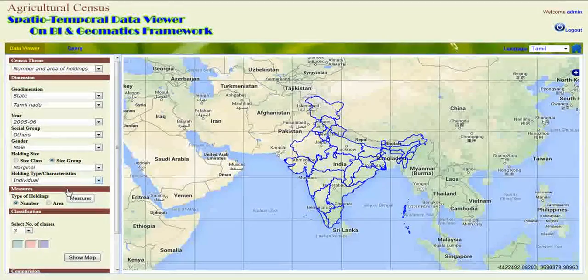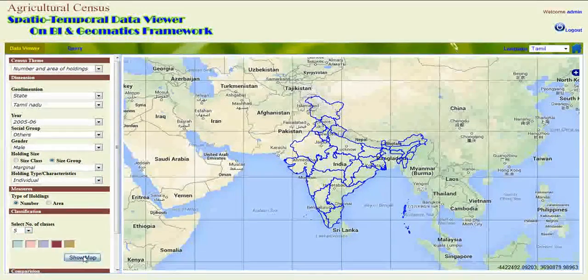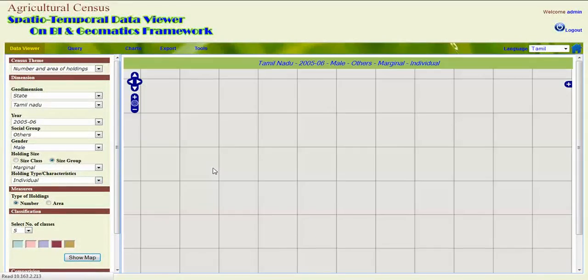Now we will move for the measures. Under phase 1, we have two measures. One is number and the other one is area. So I'm choosing number. And similarly, you can choose the classification, that is the number of classes you can choose. I'm choosing 5. Now we can go for seeing the map.